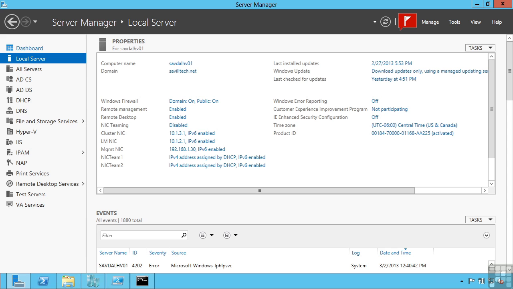NIC teaming has been available in prior versions of Windows Server. However, it was actually enabled by the network driver rather than the operating system itself. Windows Server had no native NIC teaming capability. In Windows Server 2012, NIC teaming is now native to the operating system and supports up to 32 different network adapters in a single team.